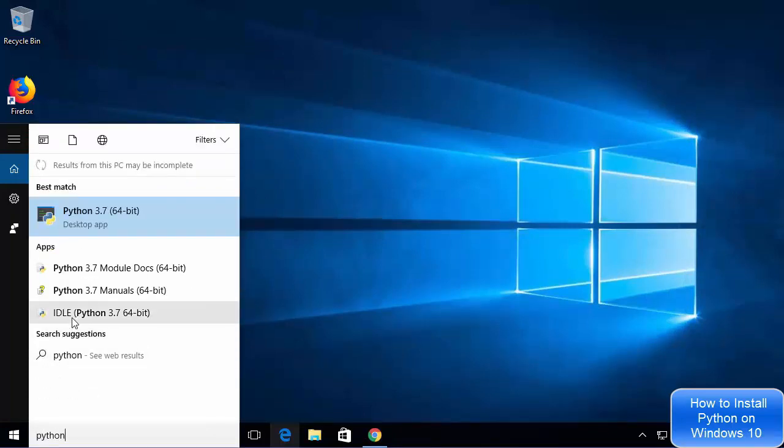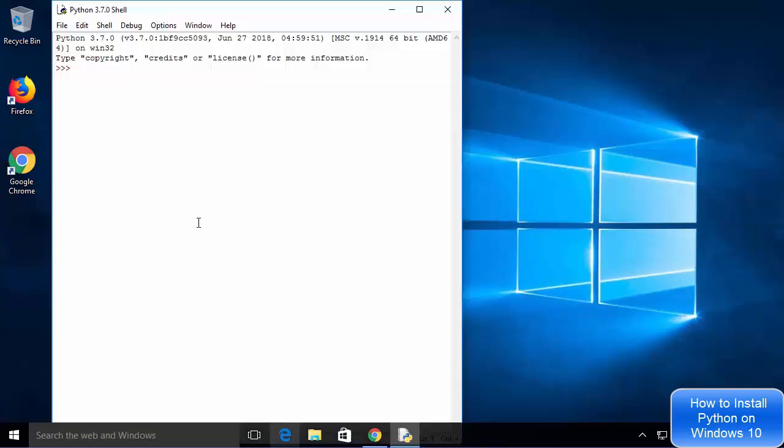And this time I'm going to select this option which says idle. Okay, so just select this option which says idle, and in the parenthesis Python 3.7 64-bit. So this idle is an IDE which comes with Python installation. At the time of installation we have chosen this option to install idle. That's why we can see this option here.